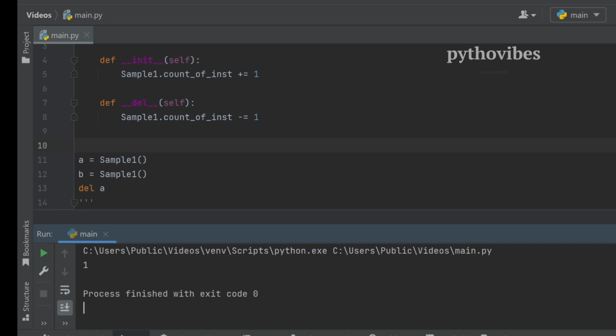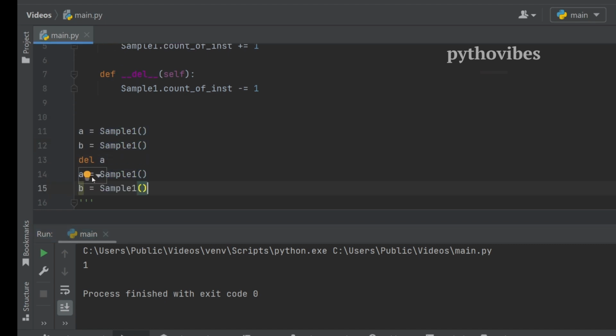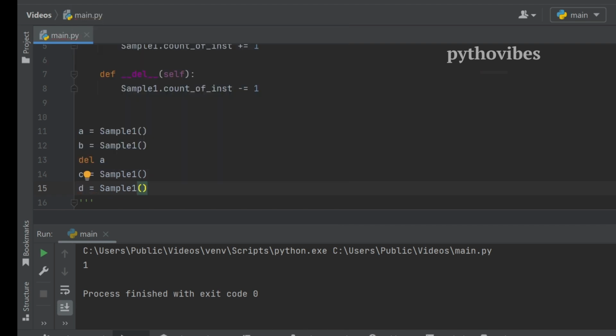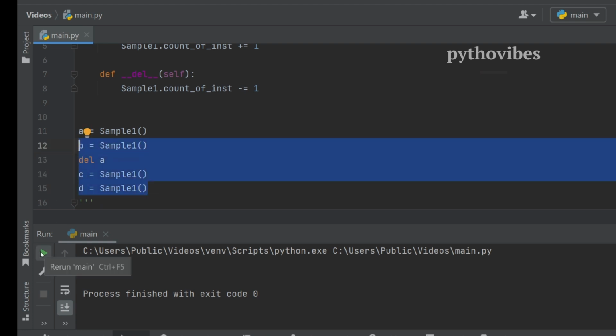We can even test it by writing some other instances. We can create extra instances here, like A, B, C, and then D. So in total we have created 4 instances, and we have deleted 1 instance, that means the first instance. So what are the active instances as of now? Only 3. If we check it, the count of instances would be 3 only.